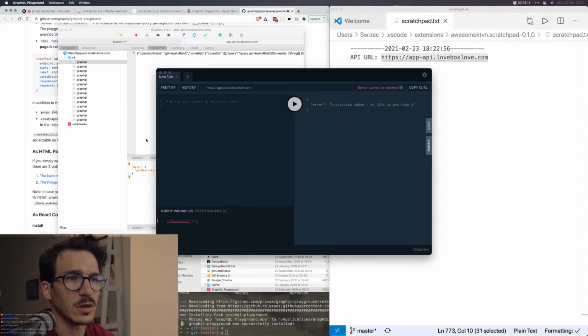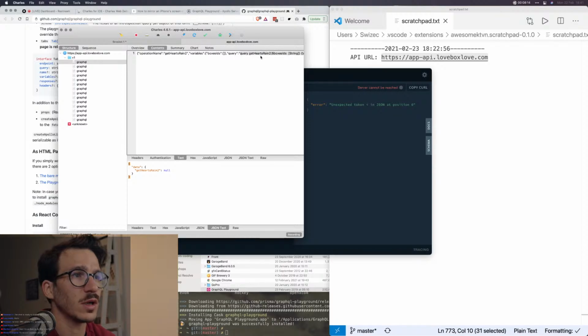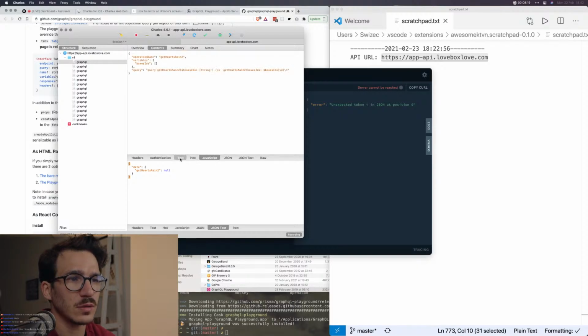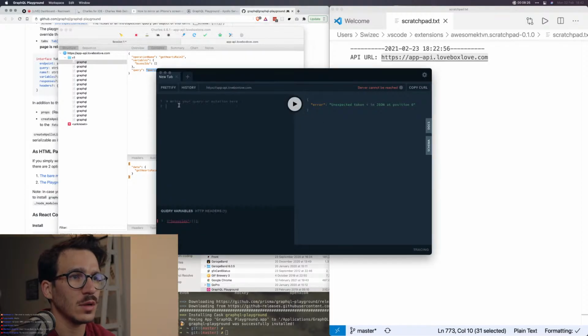It's not appeared. Yes, I know. And then we run the actual query, which is, there we go. So the query is going to be this thing. We paste that in the query. We say we have get hearts rain 2, which is running get hearts rain 2 with the boxes IDs. So now I'm going to try to play this and we'll see if it works. Unexpected token.